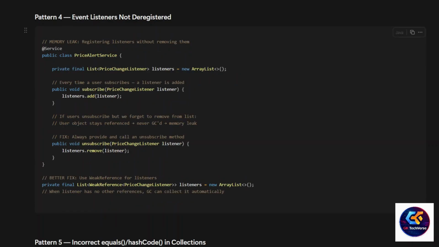The fourth pattern: in a Spring Boot application, when you are using event listeners and you do not deregister them, at that time also you will get the out of memory error. You have to remove them. When you subscribe, you have to unsubscribe, right?